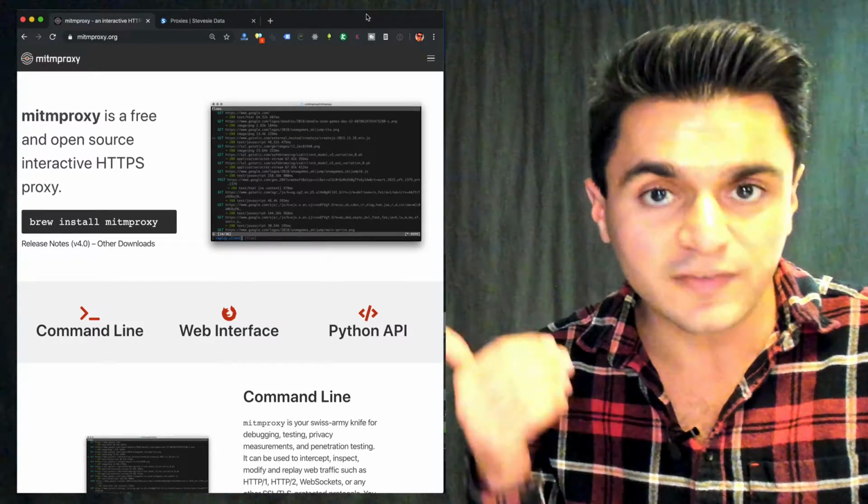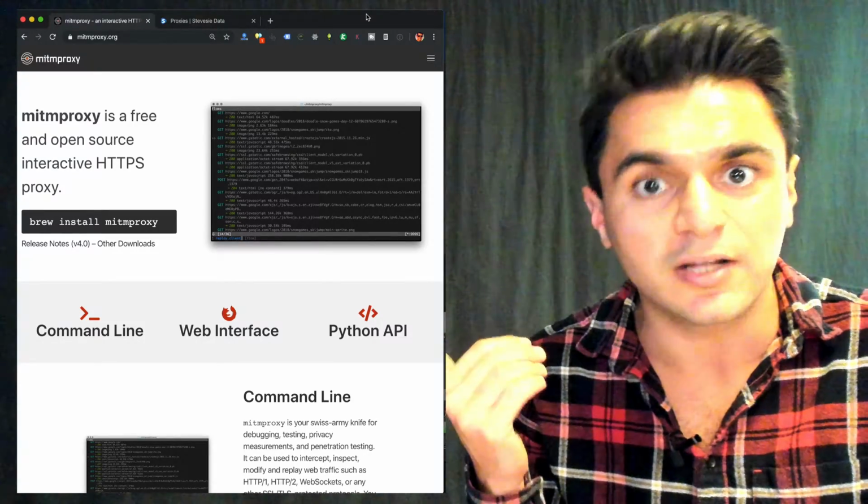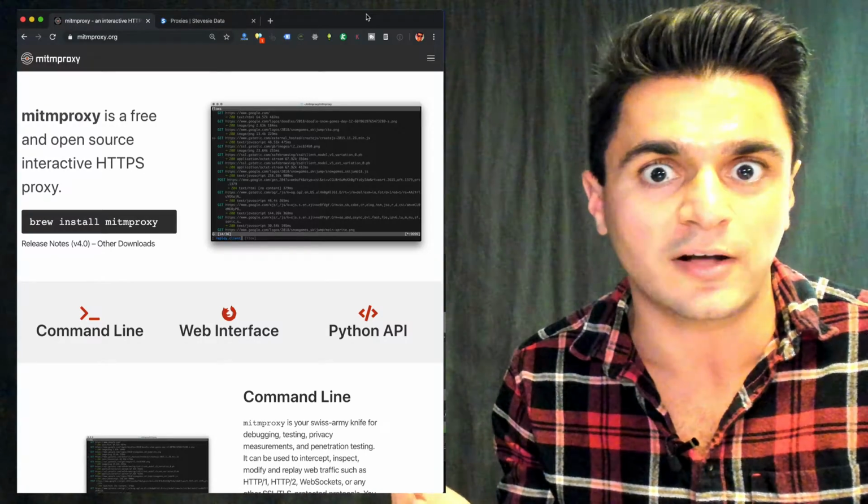So this here is MITM proxy. I recommend using it. It's free and open source. You can download it yourself and install it.